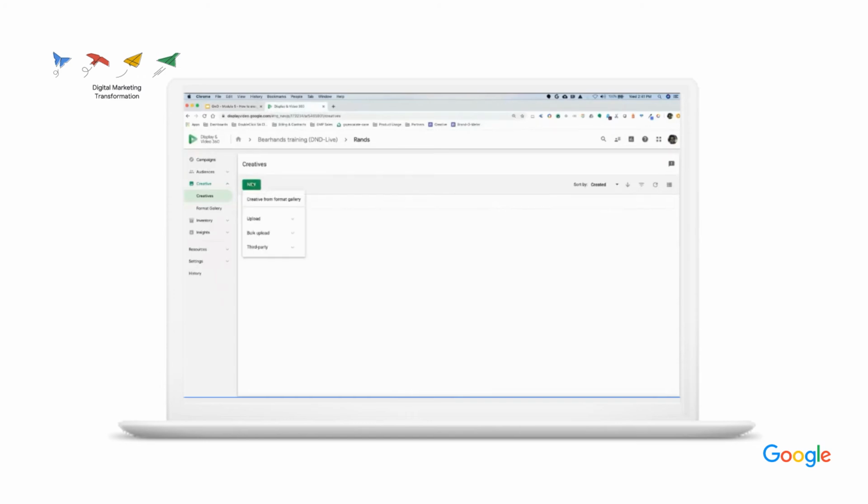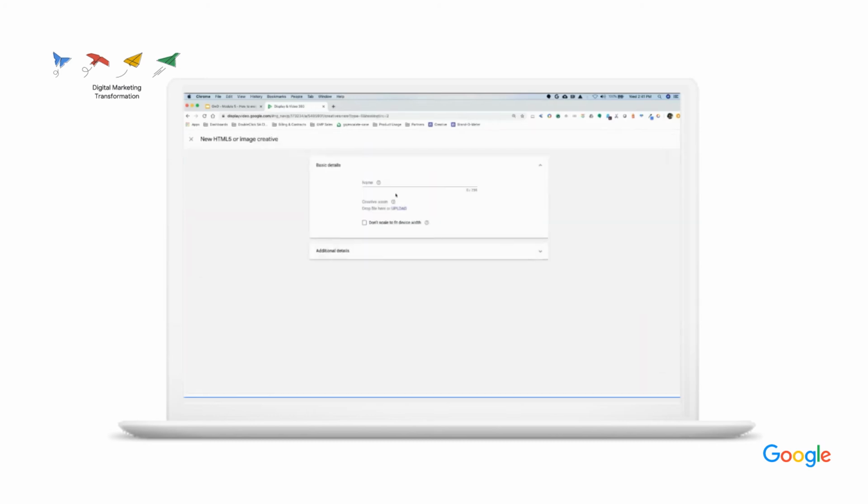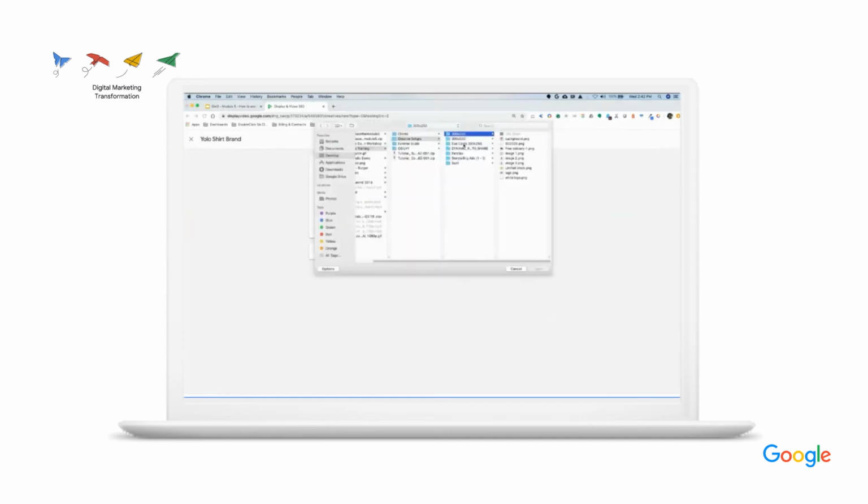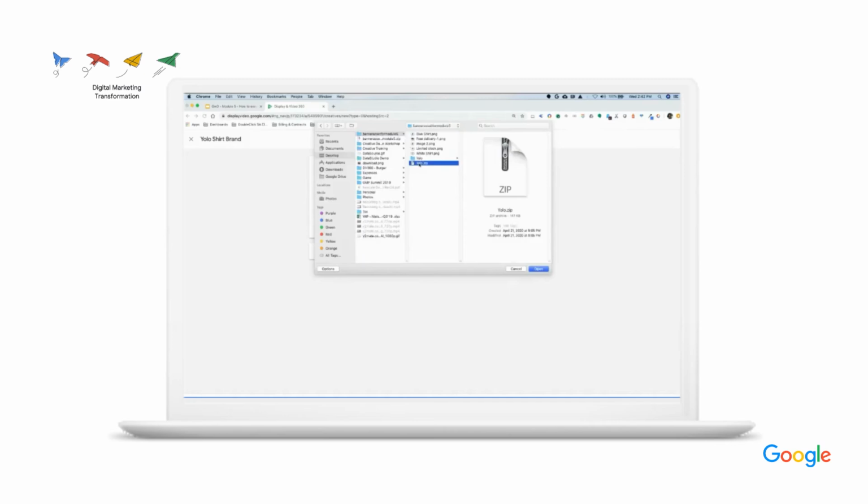So I'm going to say, let me upload a new creative. Remember, it's not a GIF, it's an HTML5 that we build in Google Web Designer. So you're looking for HTML5, and you click on that. We're going to give the creative a test name, so we're going to say YOLO shirt brand. And then I want to upload that zip file. Let me look for that zip file that Artwell sent to me.